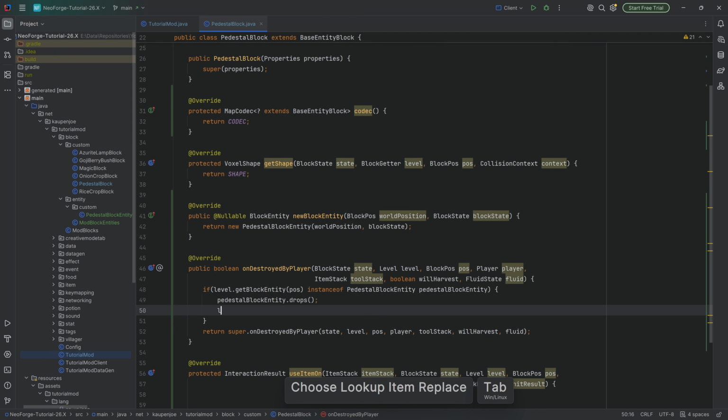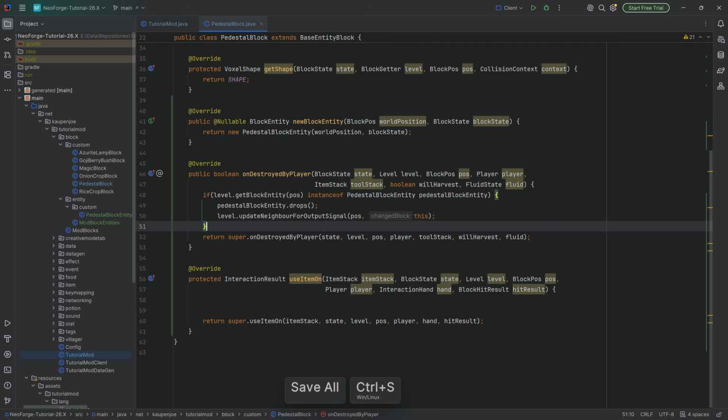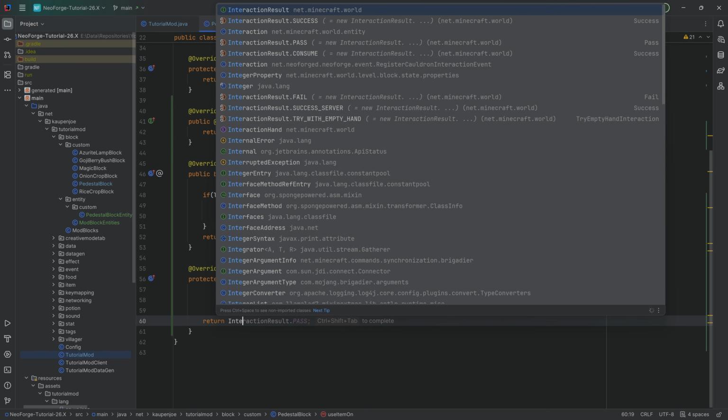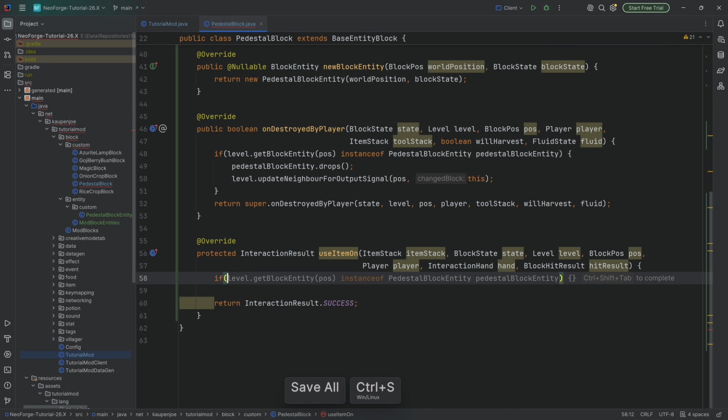And we will also do a level.sendBlockUpdate. Actually, not quite. We actually want to update the neighbors for output signal at this position with this block over here that has changed. That is it. That is the entire onDestroyed player method. Now for the logic, the right-clicking logic, now it gets interesting. First of all, we want to return an interaction result of success, and then we get into the weeds of this. So we want to make sure that this is the case.